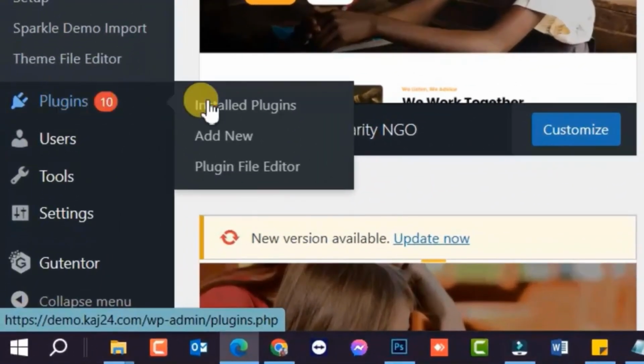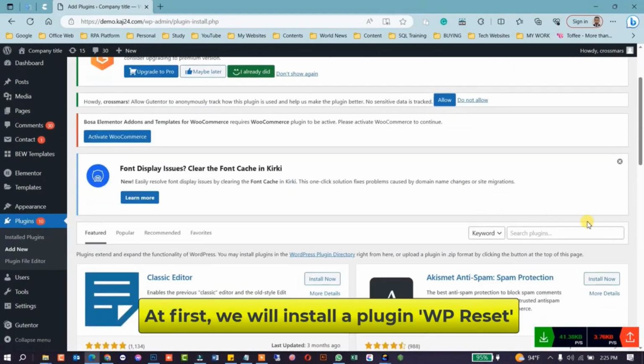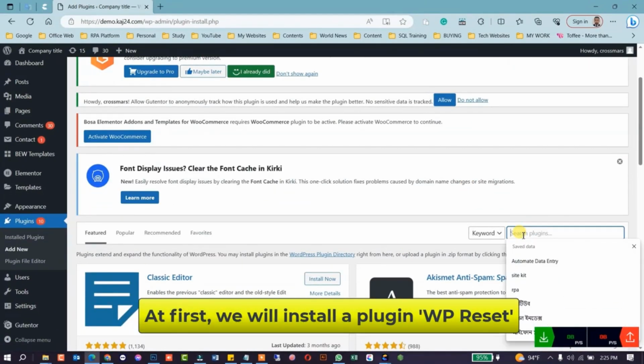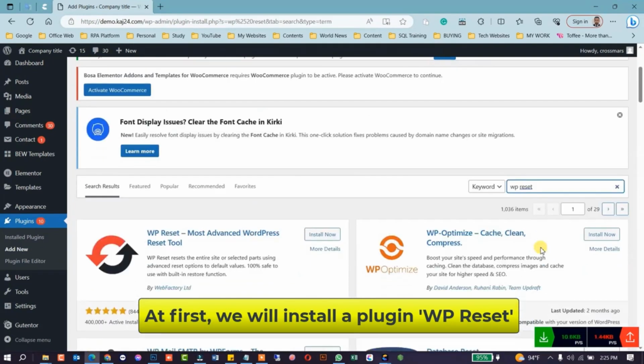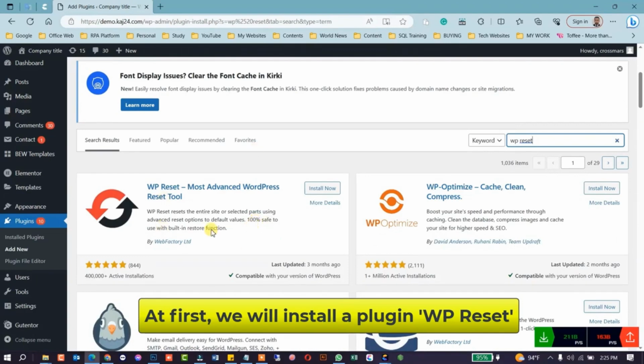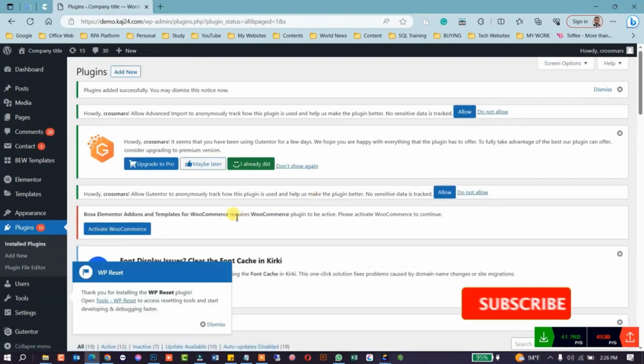Now, to reset your database, we need a special tool. One of the best plugins for this is the WP Reset plugin. Install this WP Reset plugin by clicking the Install Now button. Now, click to activate.